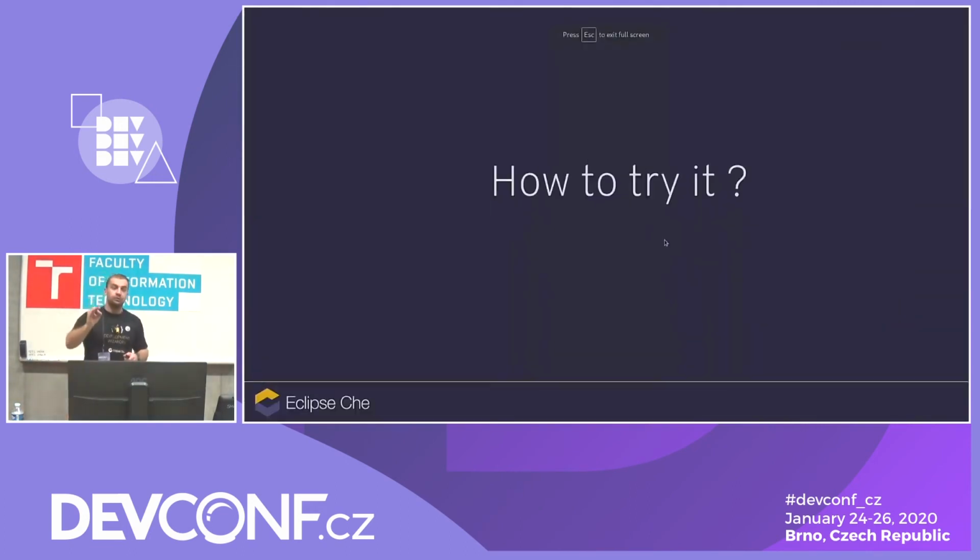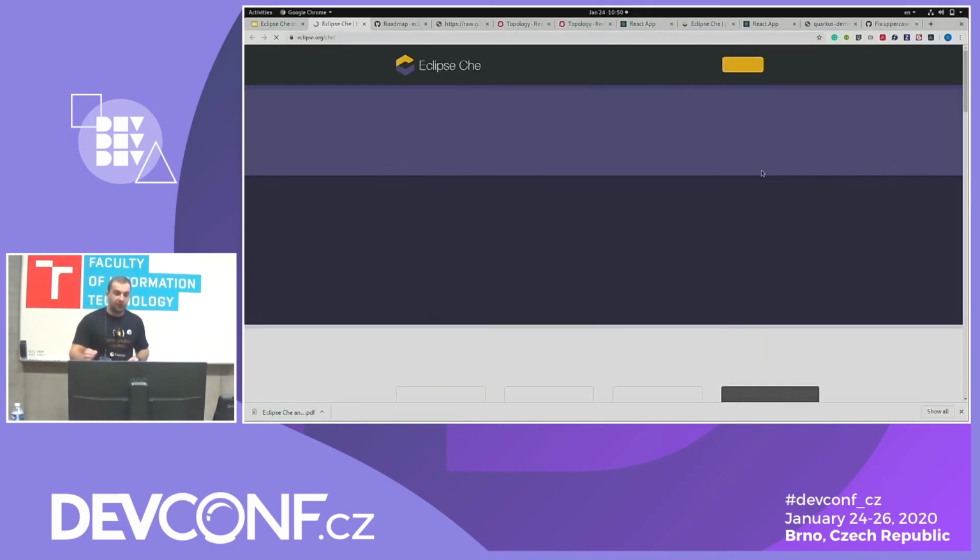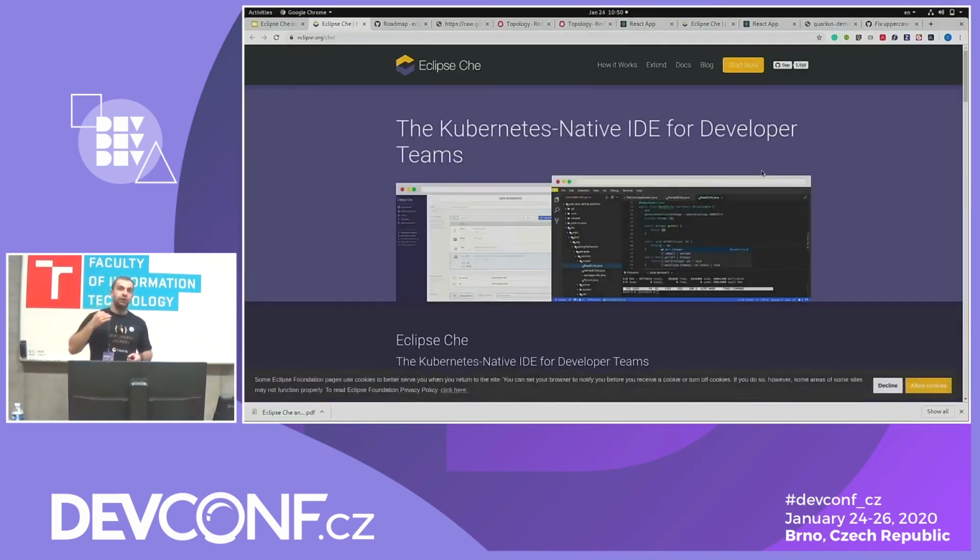And if you want to try it, you should go to the eclipse.org/che website. Here you can find all the getting started guides, downloads, documentation, and a reference to our Mattermost channel, so feel free to join. And the last but not least is that we also have a hosted version of Eclipse Che. It's called che.openshift.io, or Eclipse Che hosted by Red Hat. The easiest way to try it is to go to eclipse.org/che.